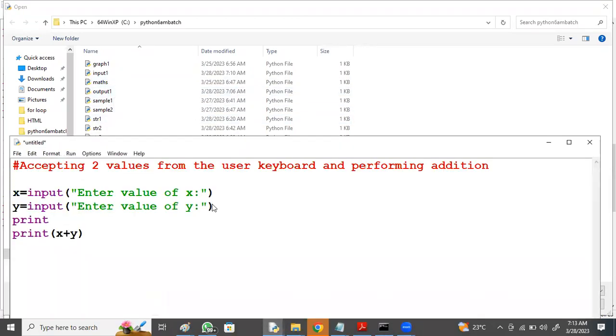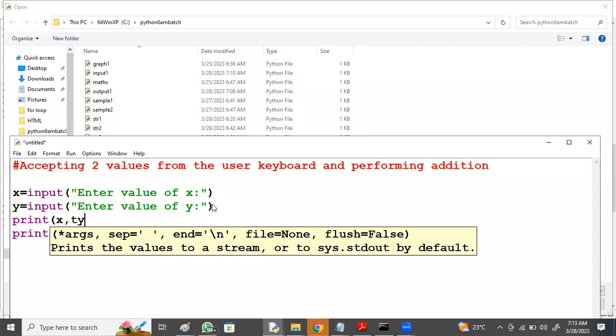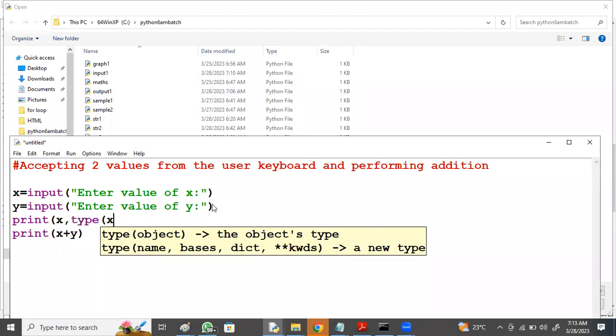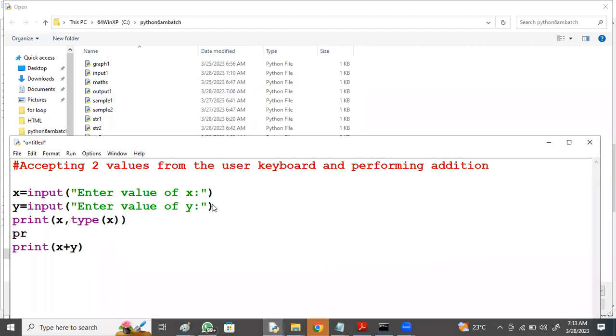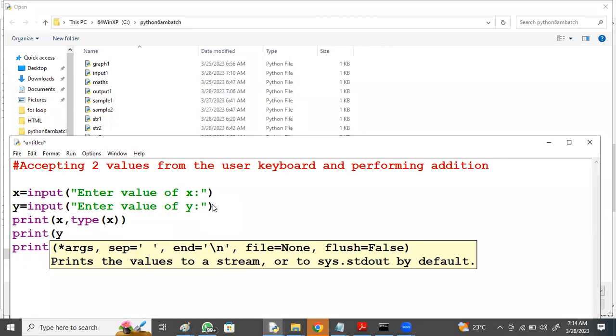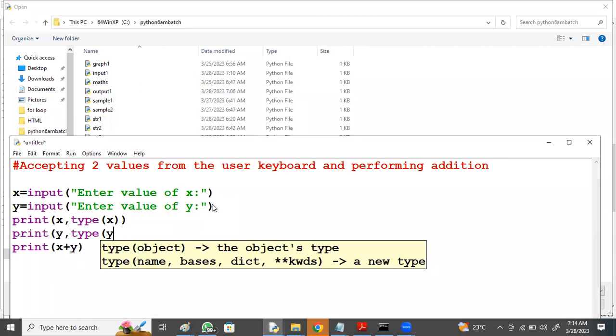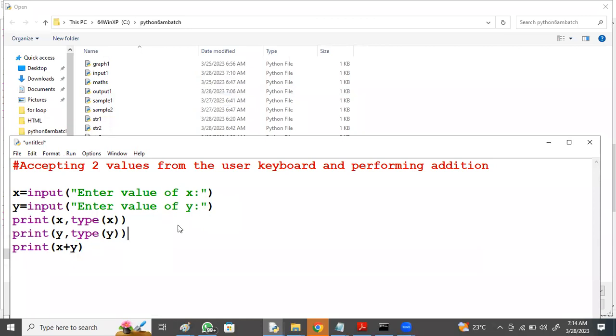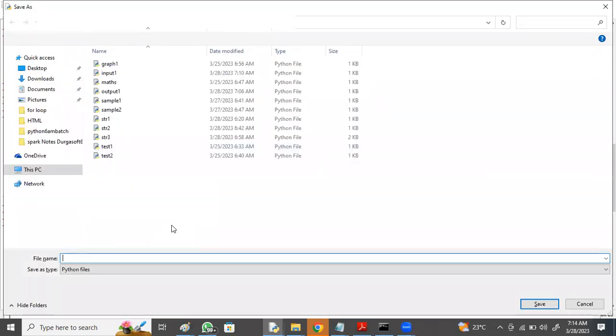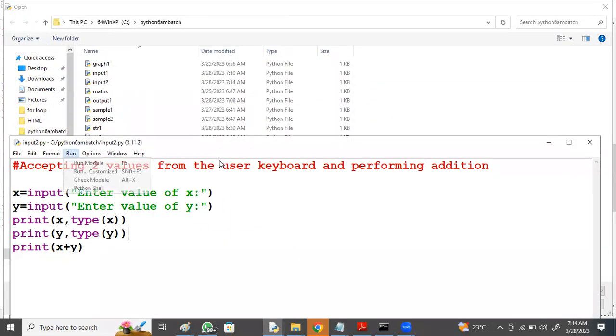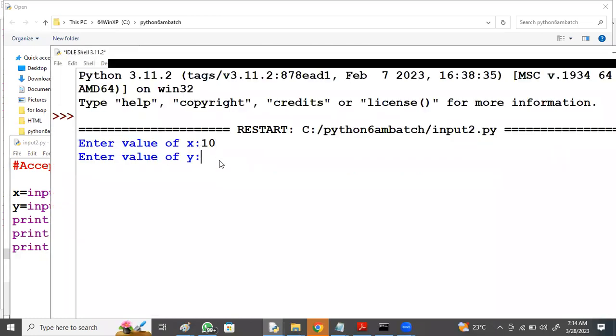Print x comma type of x, right? This is important. Print y and type of y. Then print x plus y, right? Control S. Enter value of x as 10, enter value of y as 20.